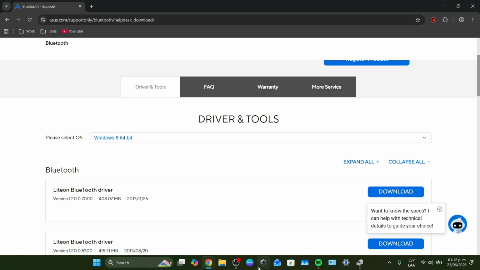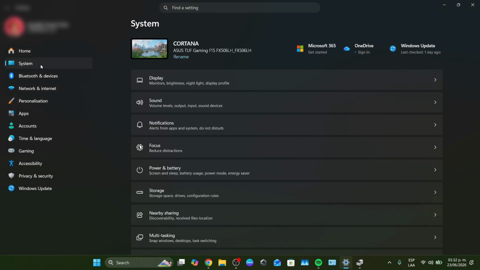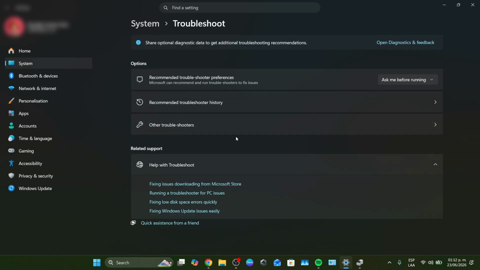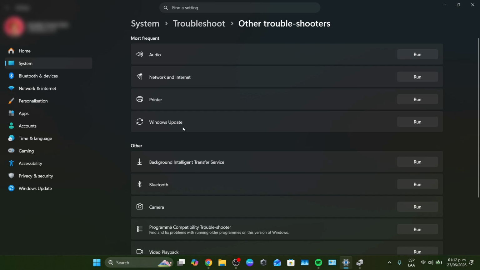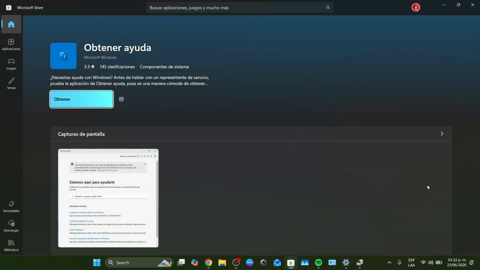If this one didn't work for you, I believe this one is working for everybody, but just in case it didn't work for you, you can open the settings and here focus on system. In system, you want to look for the option that says troubleshoot, which in this case here it is, and look for the option that says other troubleshooters. Here you want to select the option that says Bluetooth and click on Run. So Windows will automatically search for common Bluetooth issues and may fix them for you automatically.